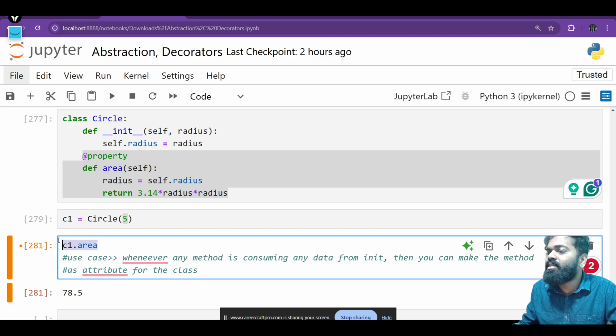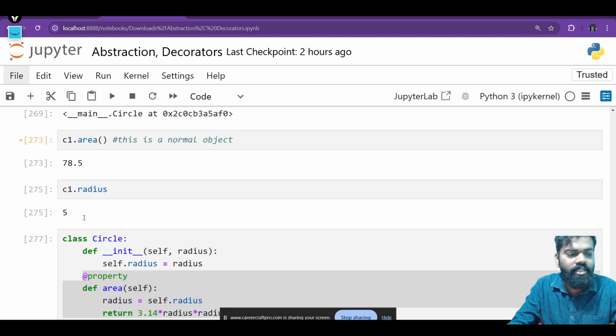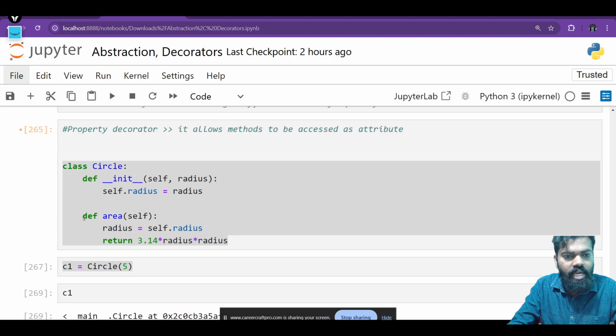So now, guys, let's move ahead to the last decorator that we are going to look at. That is class method. If you remember, there was one thing, the static variable. The static variable we have already discussed in the last few classes.